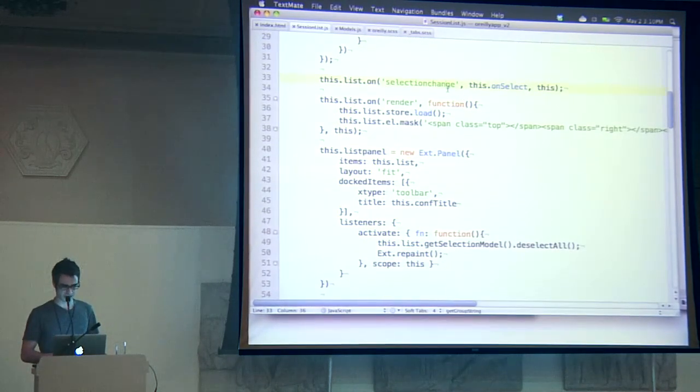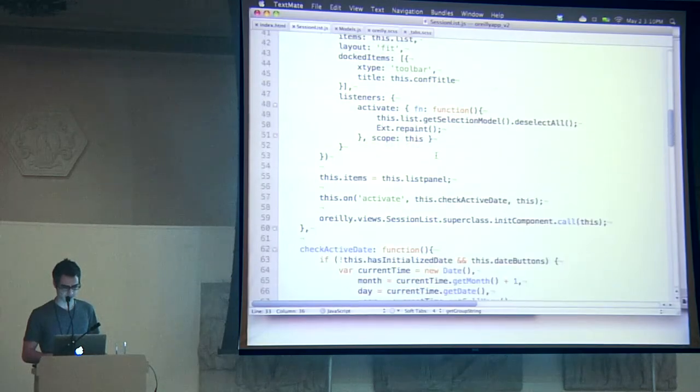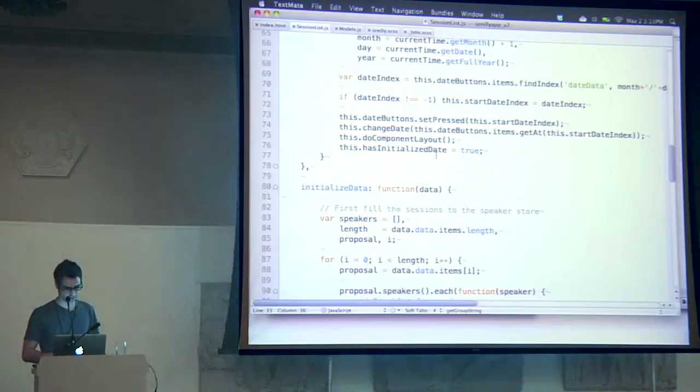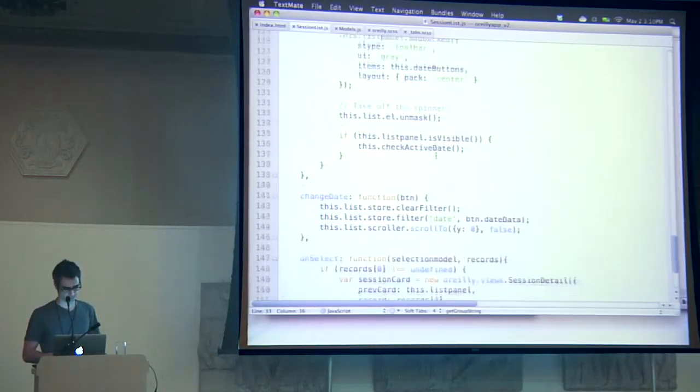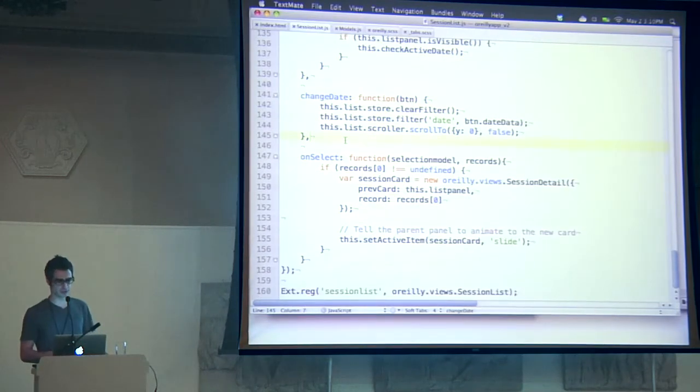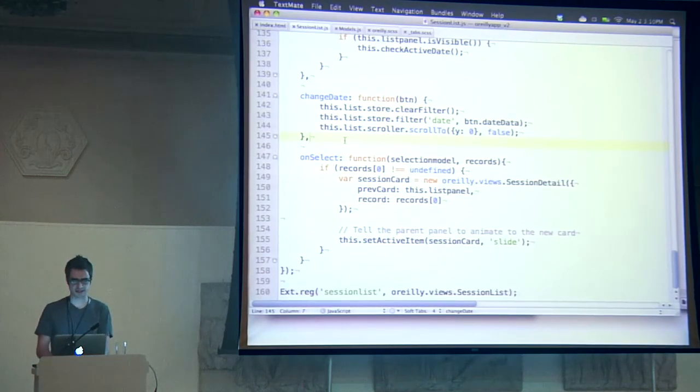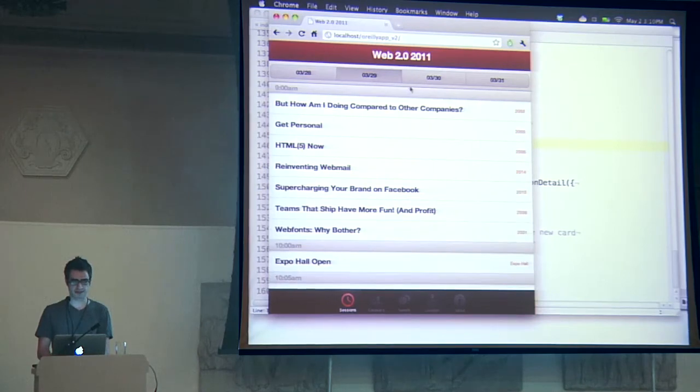So we have a selection change event when you tap on a list item. So this is cool. When you click one of those dates at the top, so we have these guys, right?